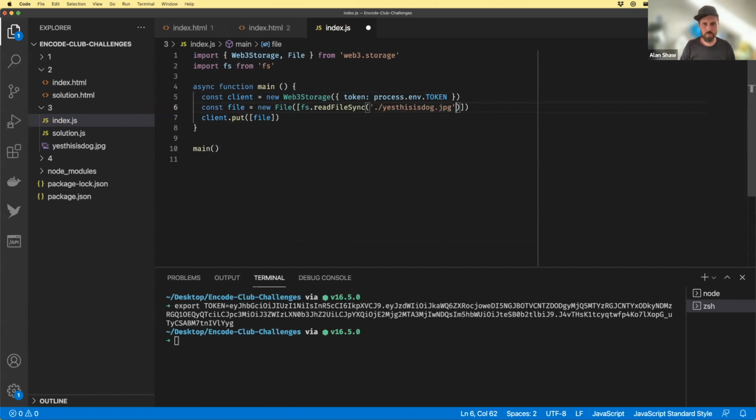JPEG. And then with File, you get to give the file a file name, so it doesn't have to be the same as the name of the file that you read from. So we give it a name here. I'm just going to call it yes-this-is-dog.jpg. So now we've got a file. We can put the file into web3.storage, and that gives us back a CID. Log it out, save it.